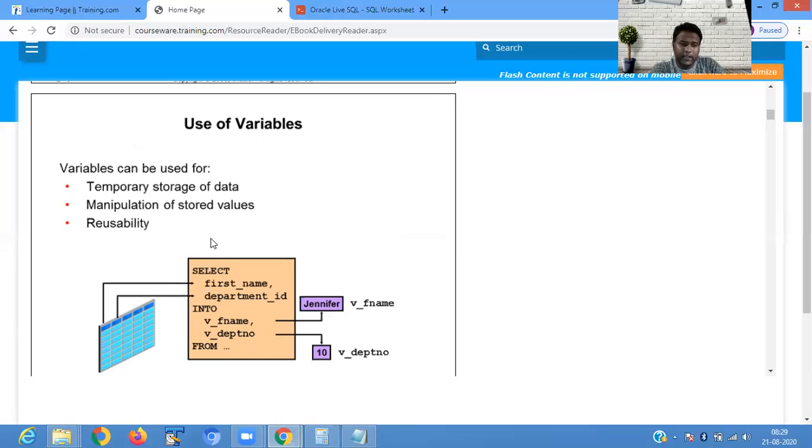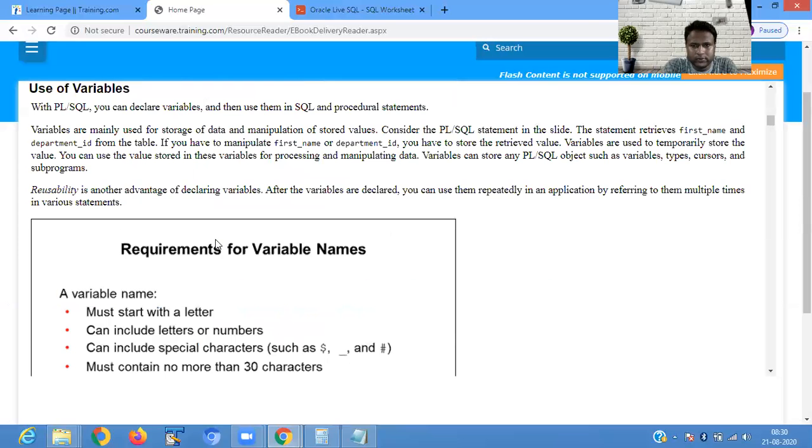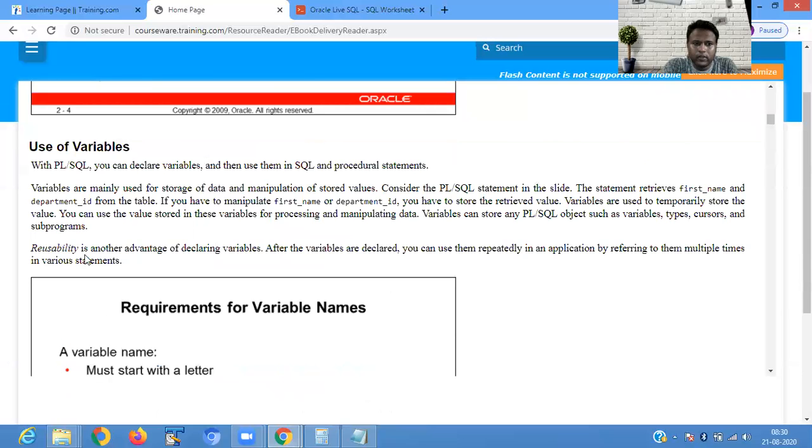So here it retrieves the values from the first name and department ID columns and stores them in v_f_name and v_department_number. So it will retrieve the first name and department ID and store them in the variables called v_f_name and v_department_name. Variables are mainly used for the storage of data manipulation for stored values.